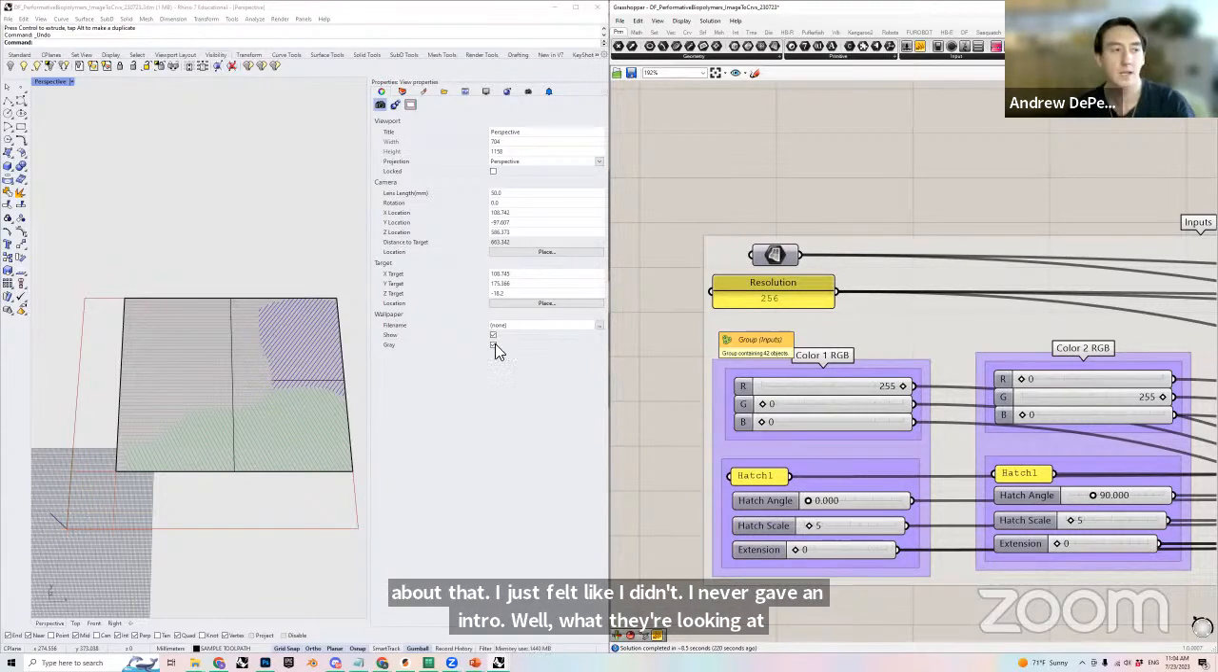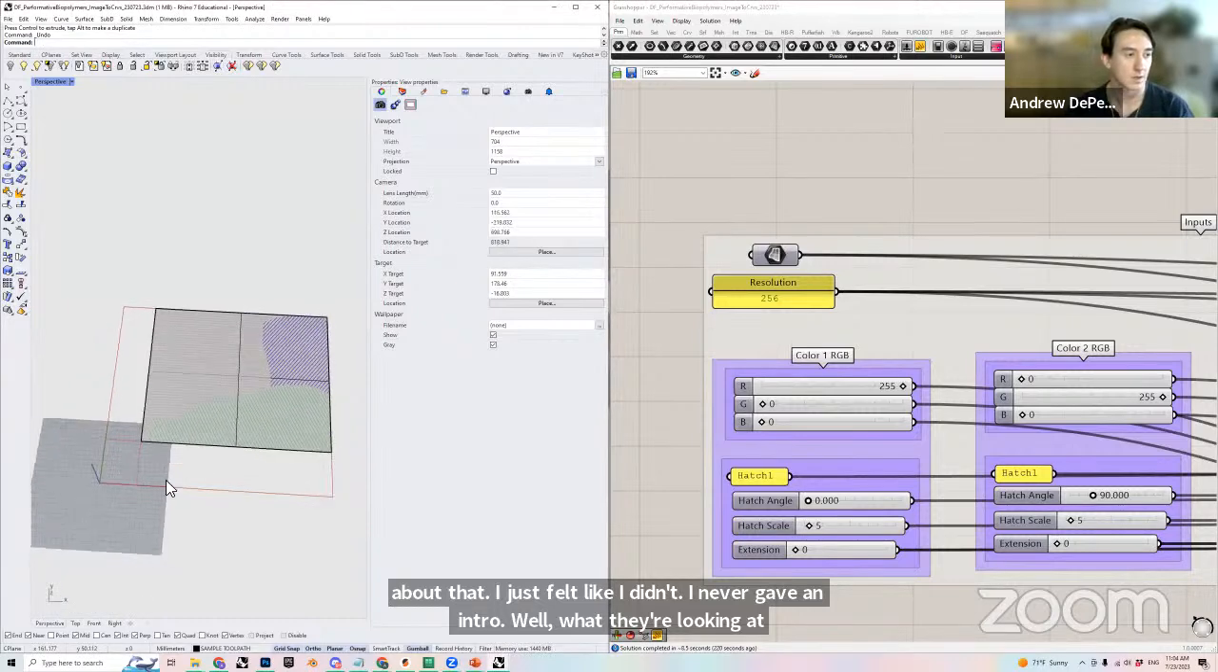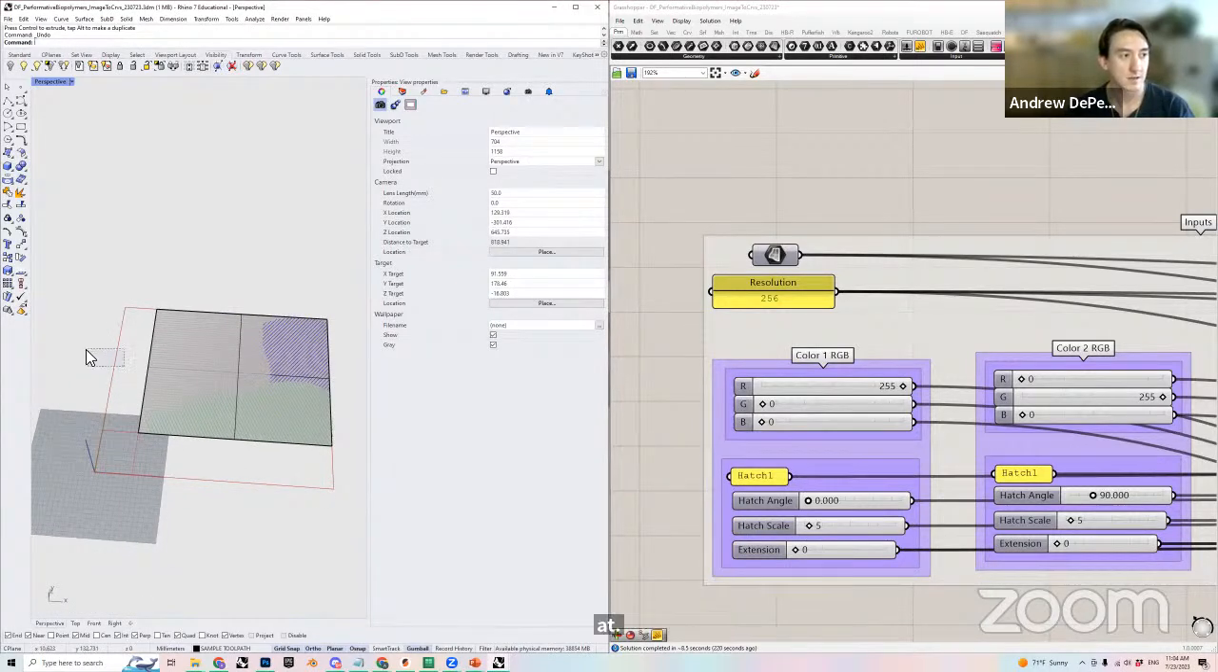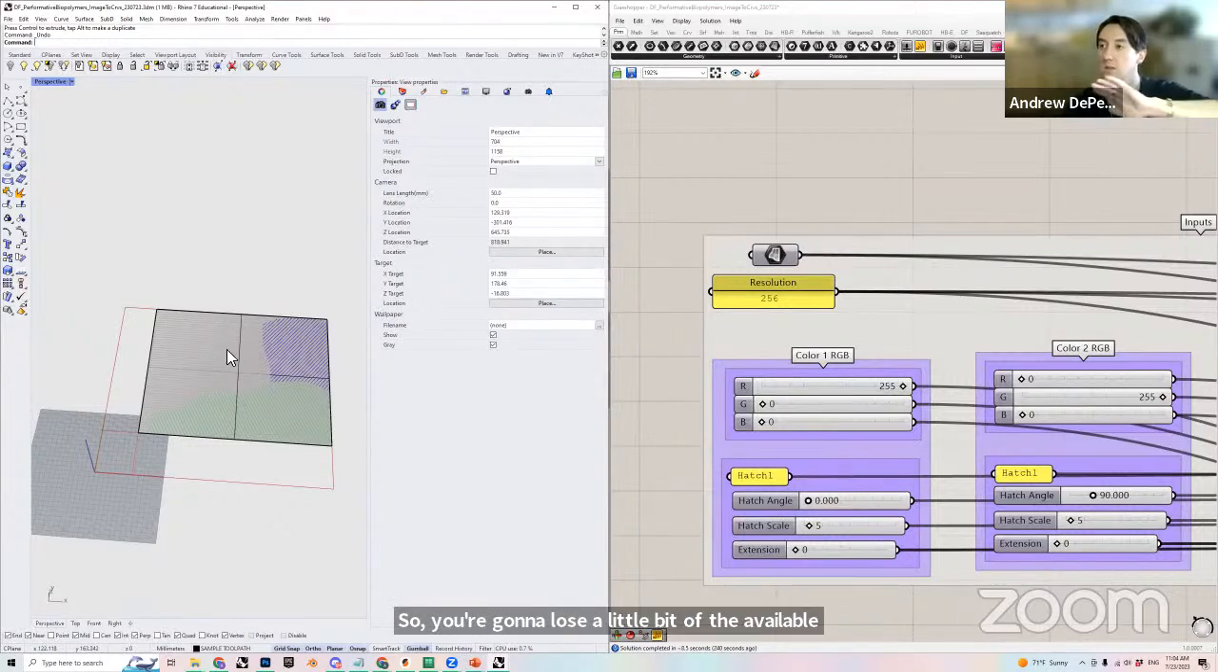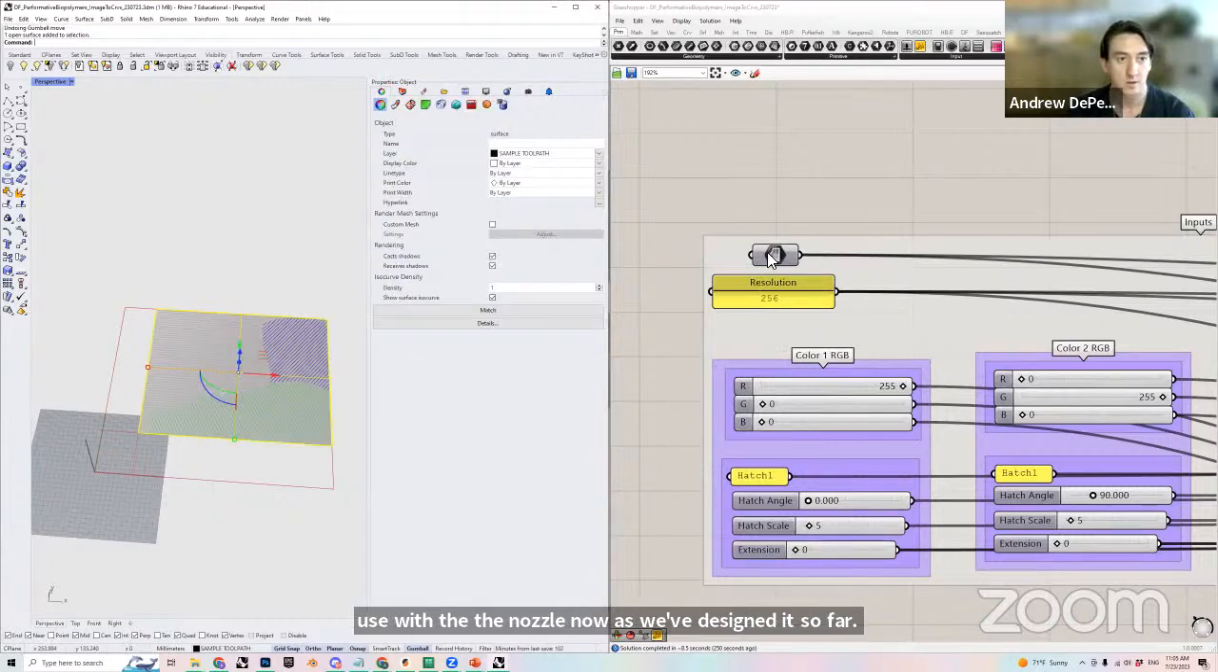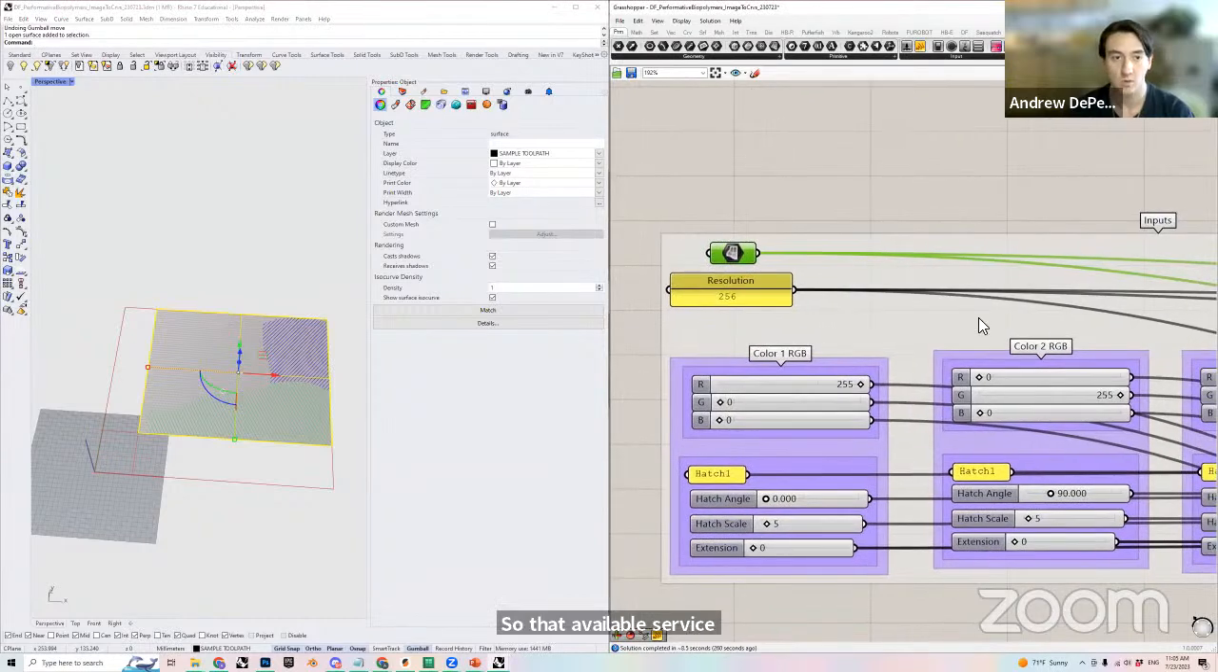Yeah, no problem. And I guess one more quick thing is this red line is the full bed of the Prusa itself, but because we are strapping a nozzle off to the side of the extruder, it basically creates an offset. So you're going to lose a little bit of the available area. So this gray surface is the extent that you can use with the nozzle mount as we've designed it so far. So that available surface, we're plugging in here first as our work surface.